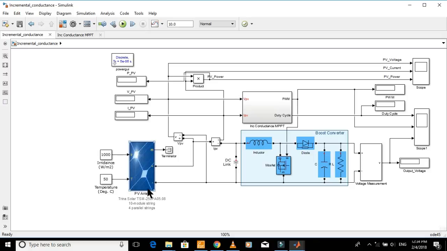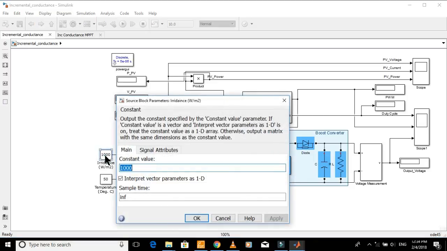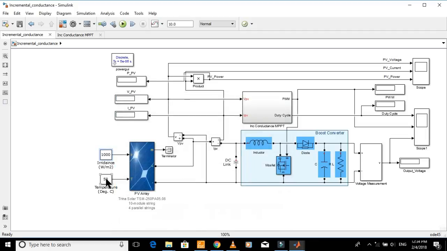There are two inputs to this block: the irradiance, and the temperature. You should drag two constant blocks from the Simulink library to give these inputs. These are just constant blocks, and are renamed irradiance and temperature.